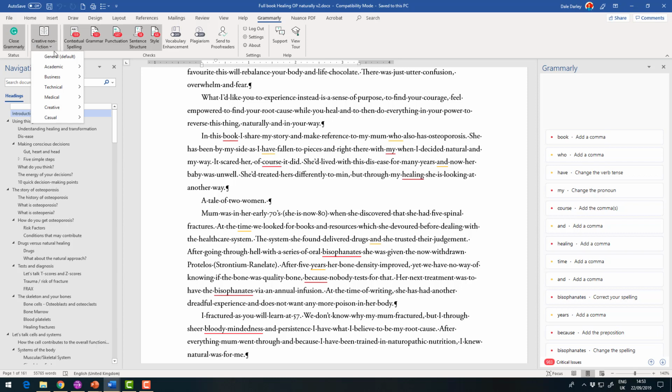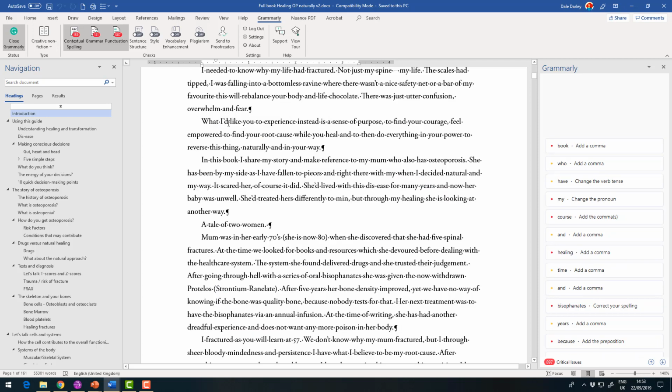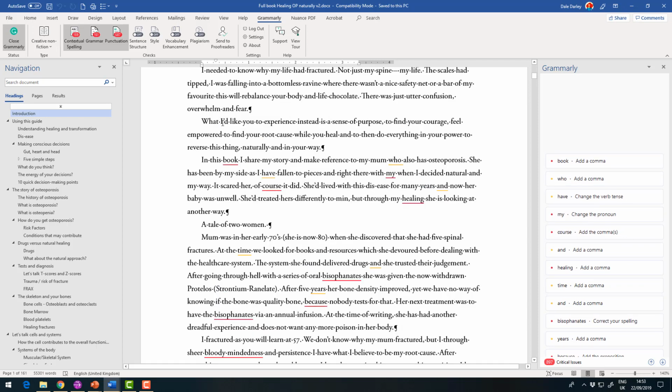I've got different styles of writing. So this is an add-in for Microsoft Word, and you can decide what you want it to check for you. This is an old version of this book that hasn't had much checking done, so you can see it's got 897 critical issues according to it.